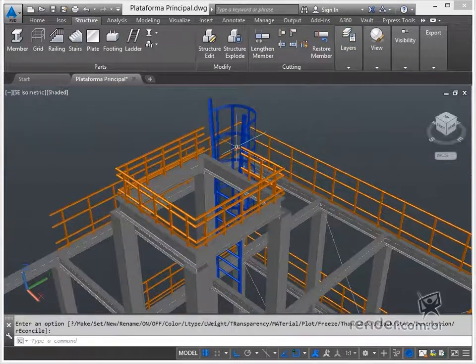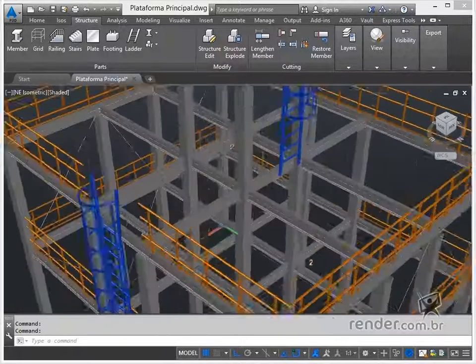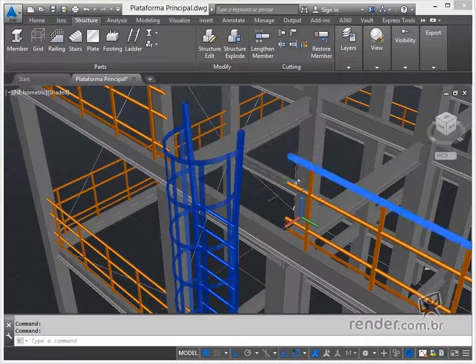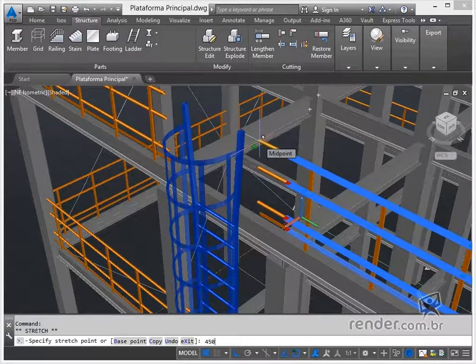We will use the grips of AutoCAD to stretch the bars of some bodyguards so that they approach the location of the ladder. Keep track. To select more than one grip, we hold down the Shift key.